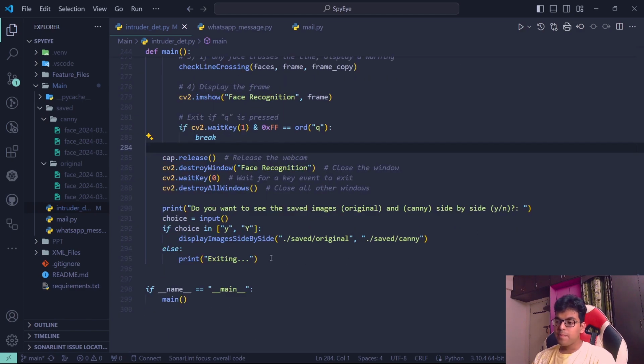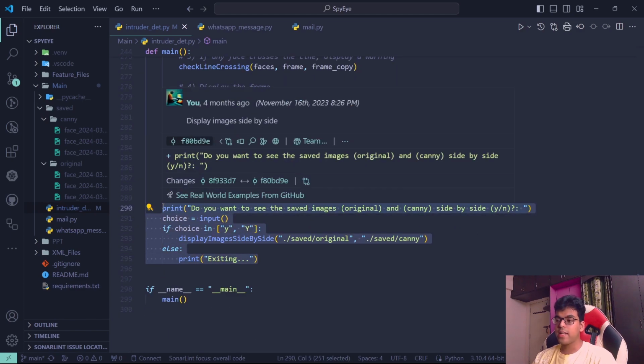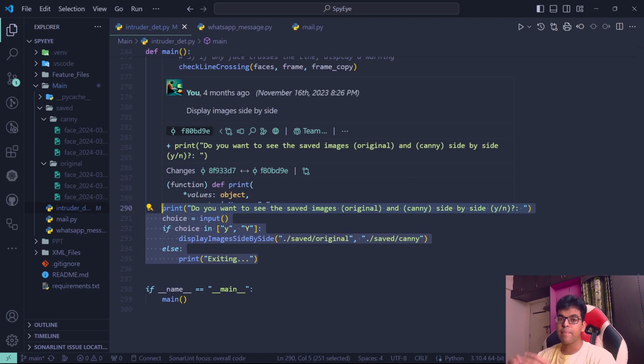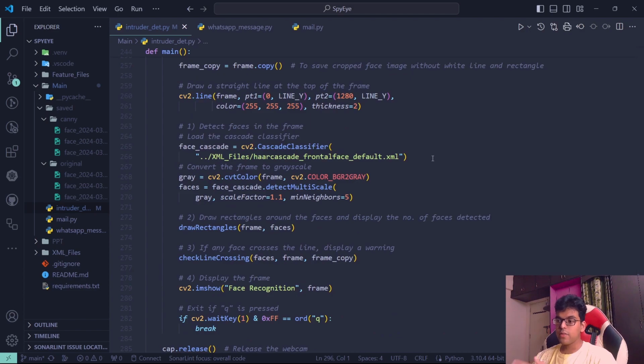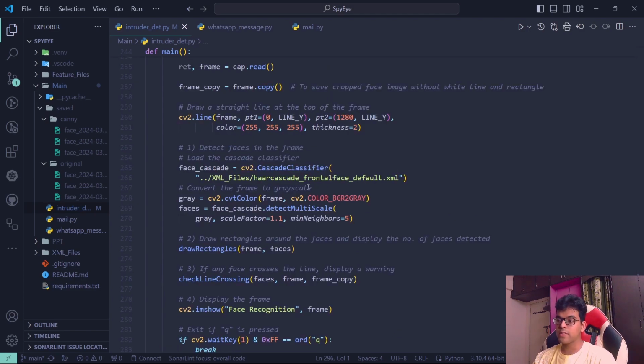And finally, a prompt is given to the user as to whether he wants to see the original and Canny image pairs side by side. Now I'll explain each of the functions in a bit of an overview style.